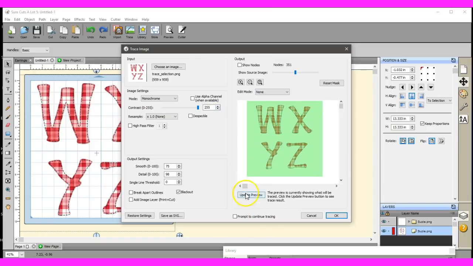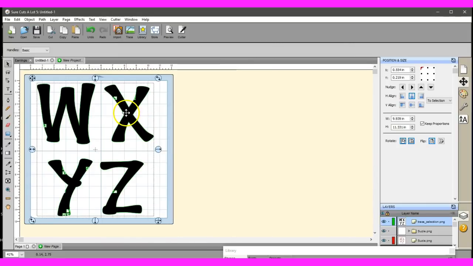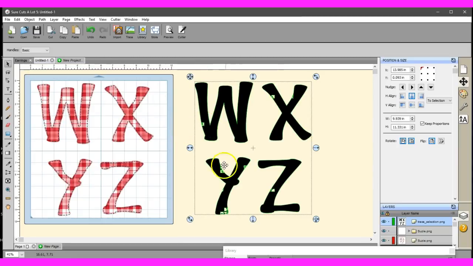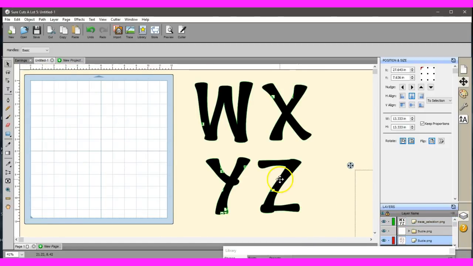255 is going to give us too much. Let's see. Update preview. Yep. Update preview. Okay, so let's click OK with this one and see what this does. That's going to give us everything we need there except for those little tiny pieces. So I've already sent that to the printer, pretend. We're going to move that over here.